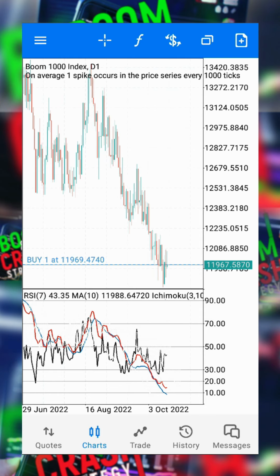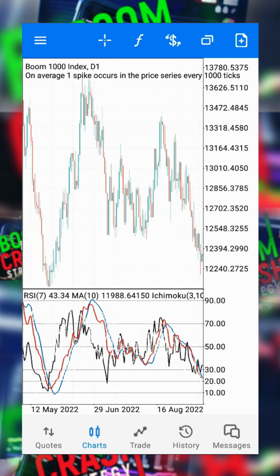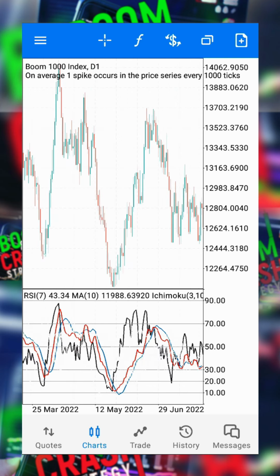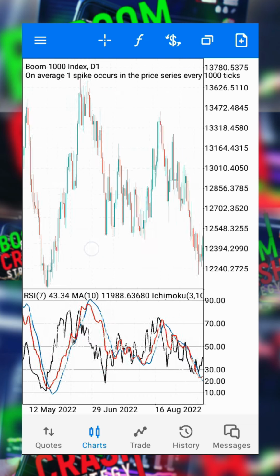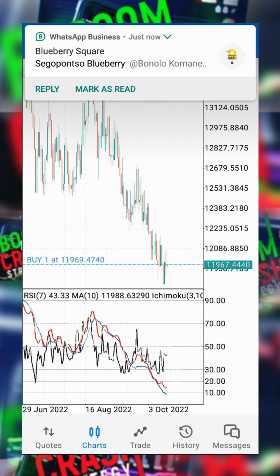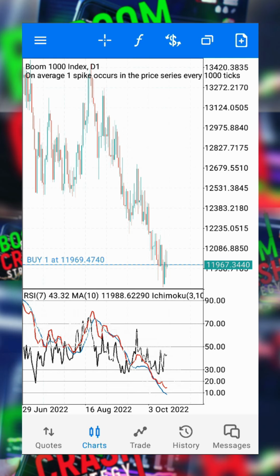So you can see on day 1, you see this thing follow patterns, and when you're on laptop, it's different. You can be able to draw the chart and everything, unlike your phone. The phone is limited. So I will do a video with laptop also and show you how it works.